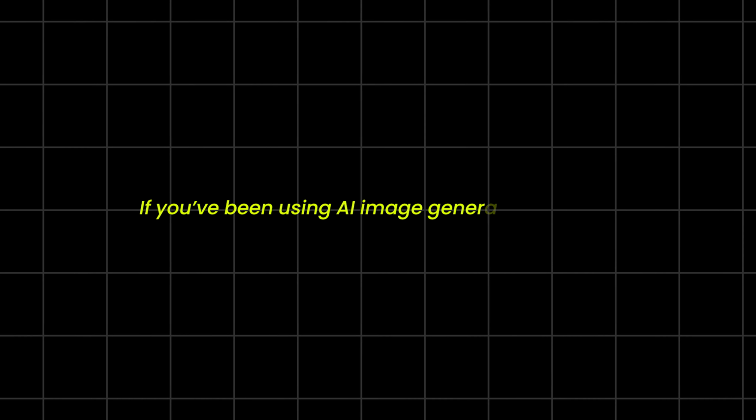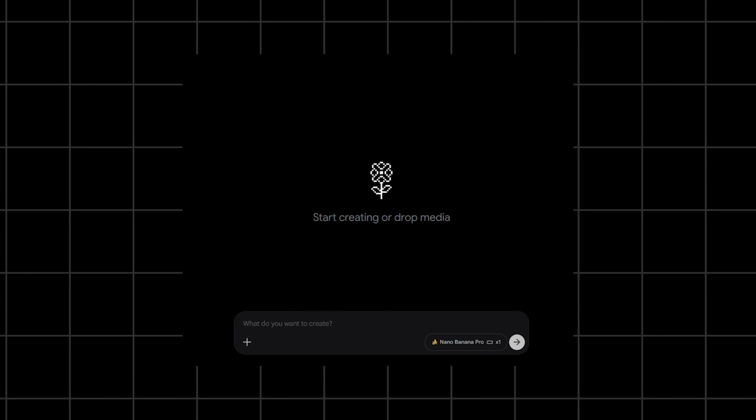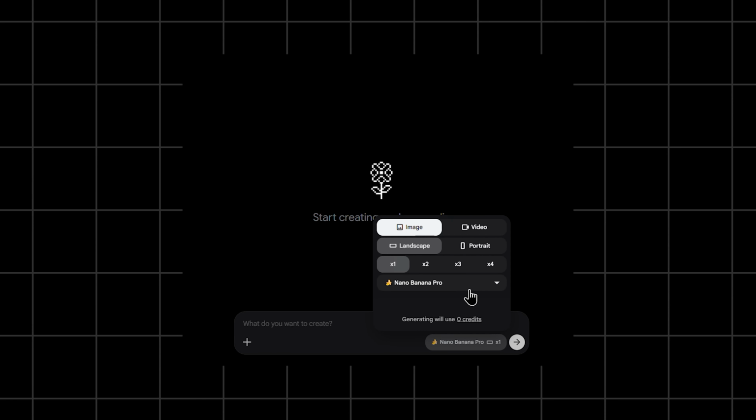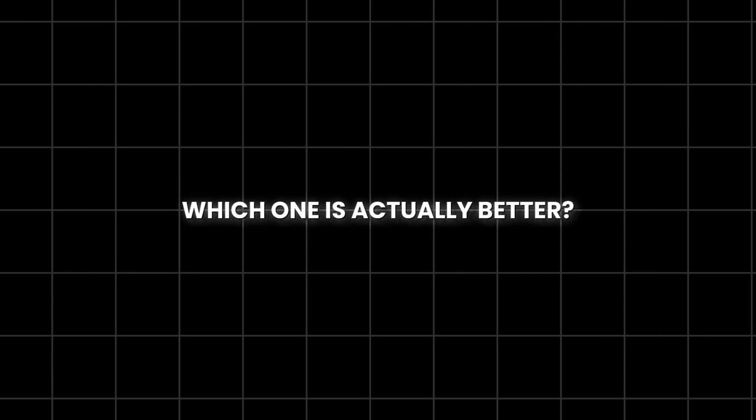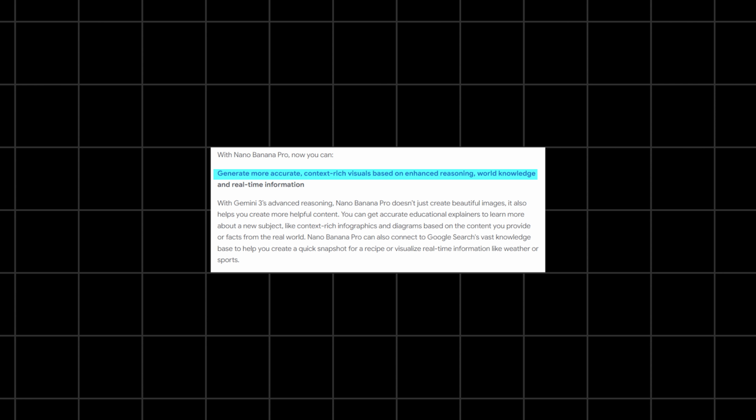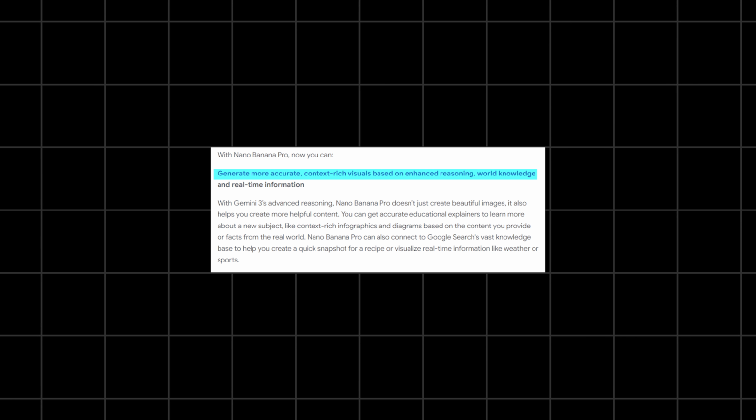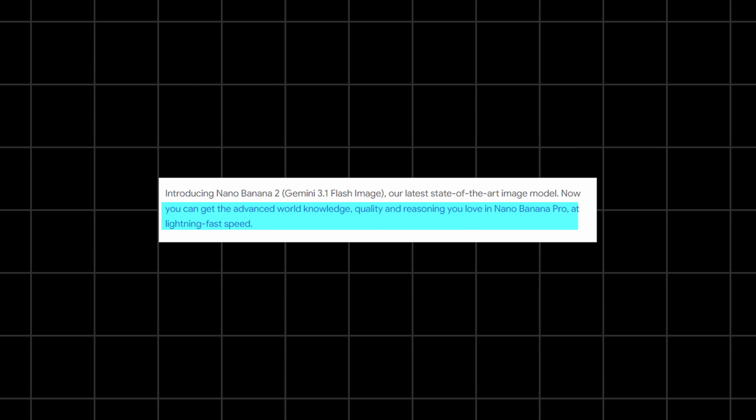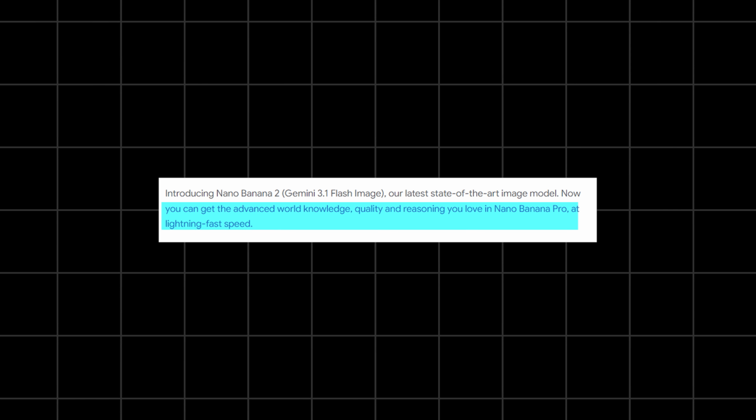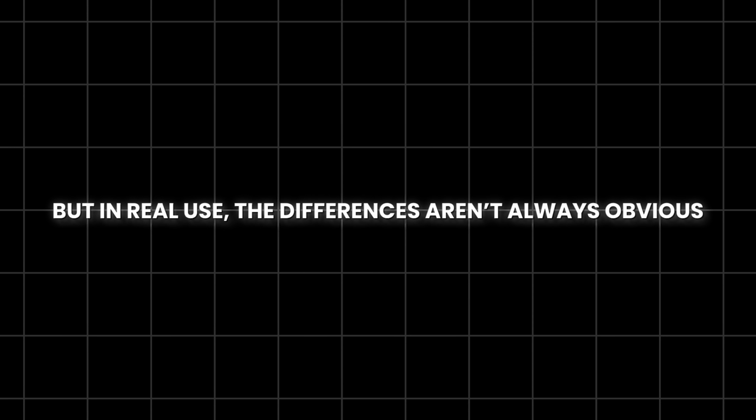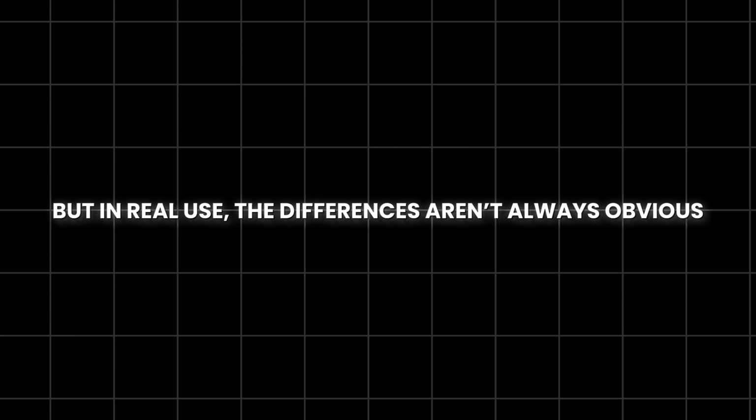If you've been using AI image generators recently, you've probably already tried Nano Banana Pro or Nano Banana 2. And the question almost everyone has right now is simple: which one is actually better? Because on paper, Nano Banana Pro is supposed to deliver the highest image quality, while Nano Banana 2 focuses on speed, efficiency, and better prompt understanding. But in real use, the differences aren't always obvious.